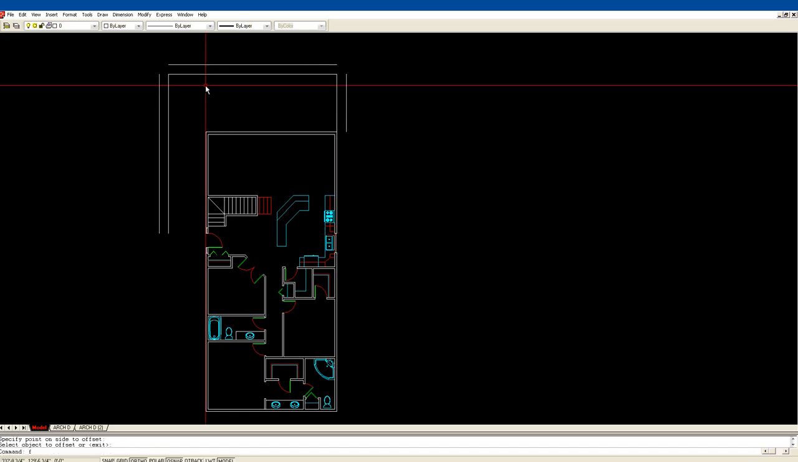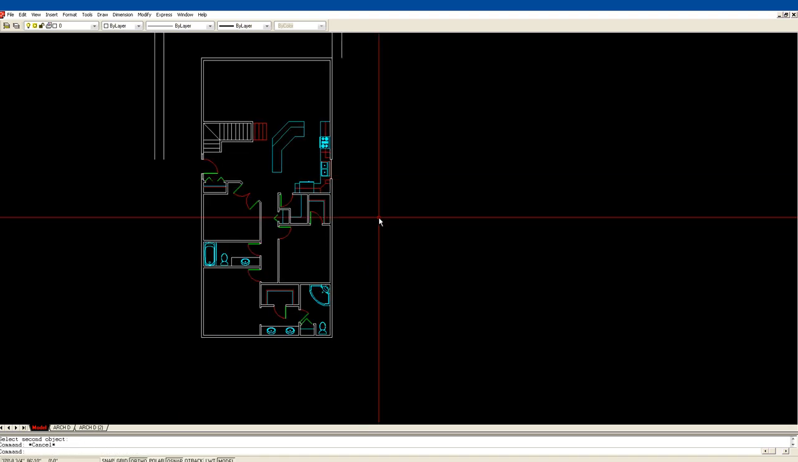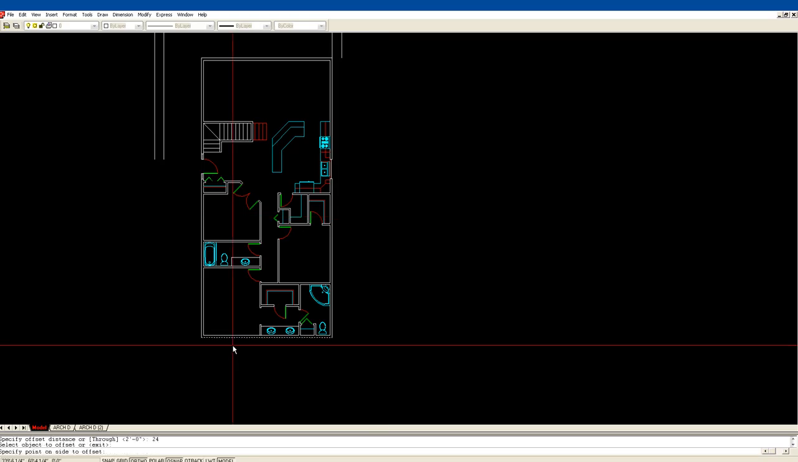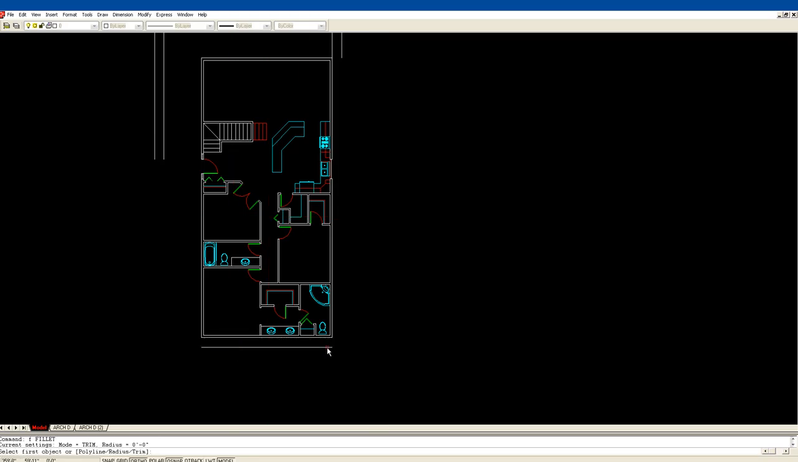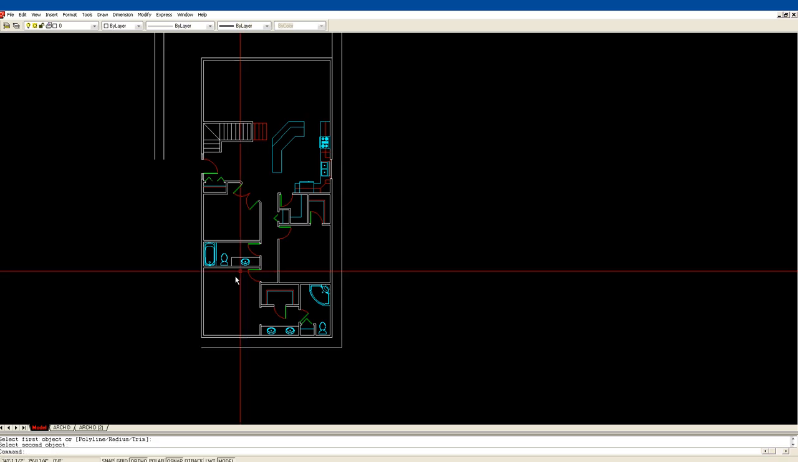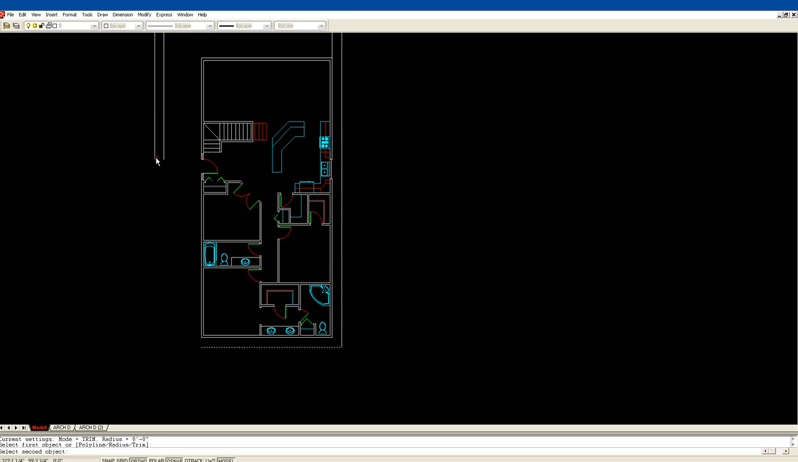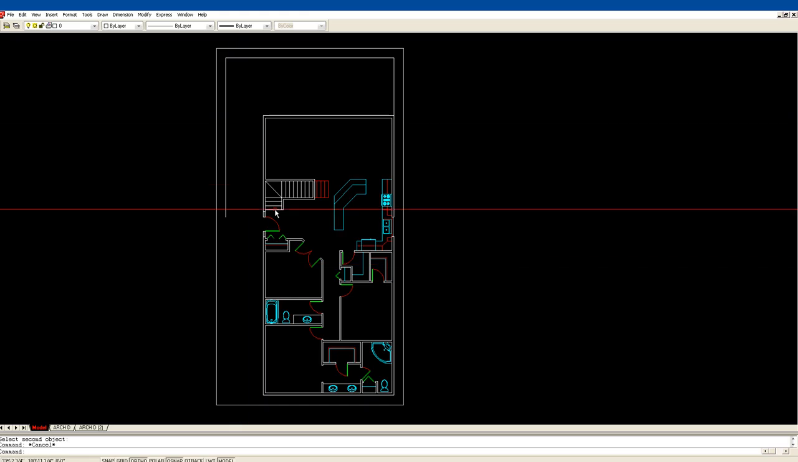Okay. Clean this up. This is our roof line. So if we offset 24 from this end of the house and then fillet this, that's our complete roof. Okay? Goes right over top of this deck, this 8-foot deck.